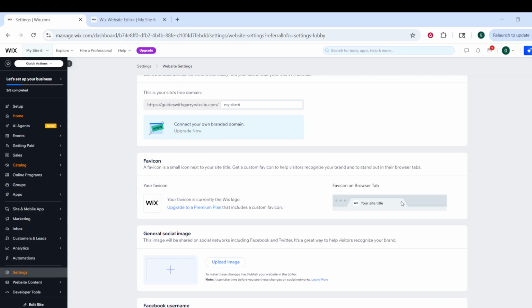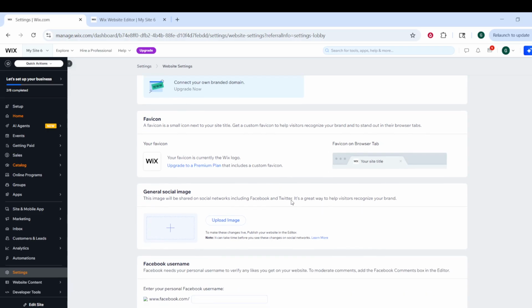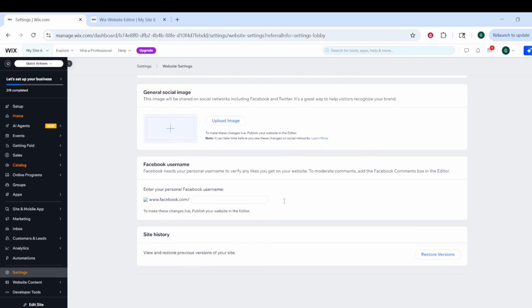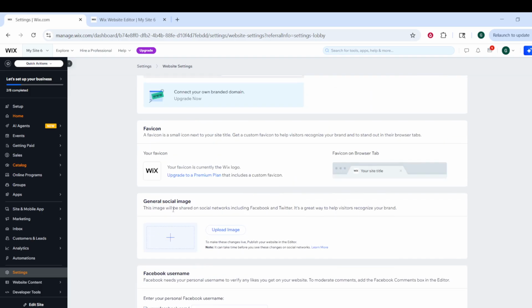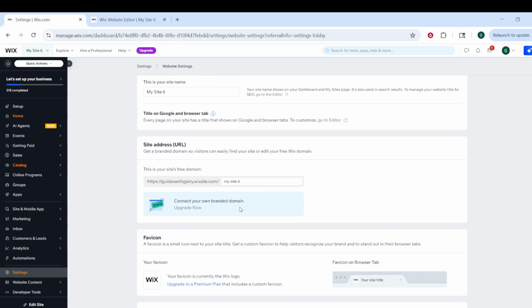Once your site is published, give it a little time to update. In some cases, browsers may take a moment to refresh the Favicon, so if you do not see it immediately, try refreshing the page or clearing your browser cache. That covers everything you need to know.